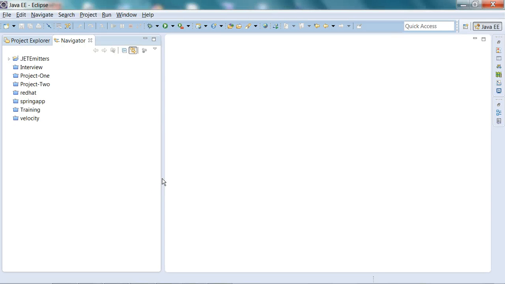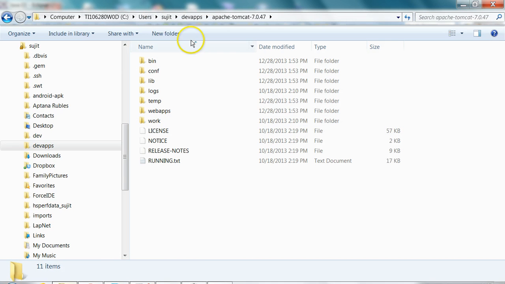So in this class, I'm going to explain how you run a Hello World servlet in Java. The first thing that you need to do is install Tomcat. I have installed Tomcat in C:\Users\my name\dev\apps\Apache Tomcat 7.0.47. So this is where I have Tomcat.